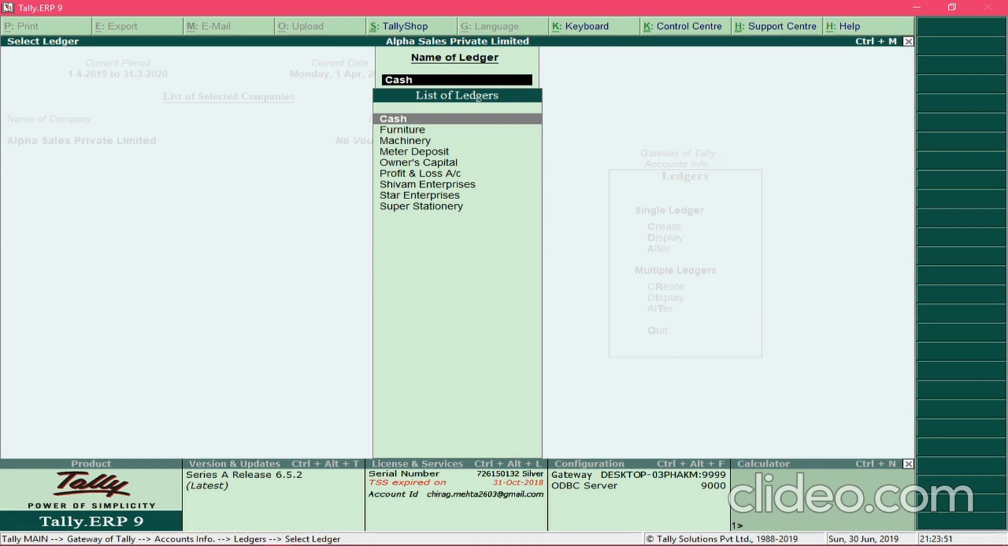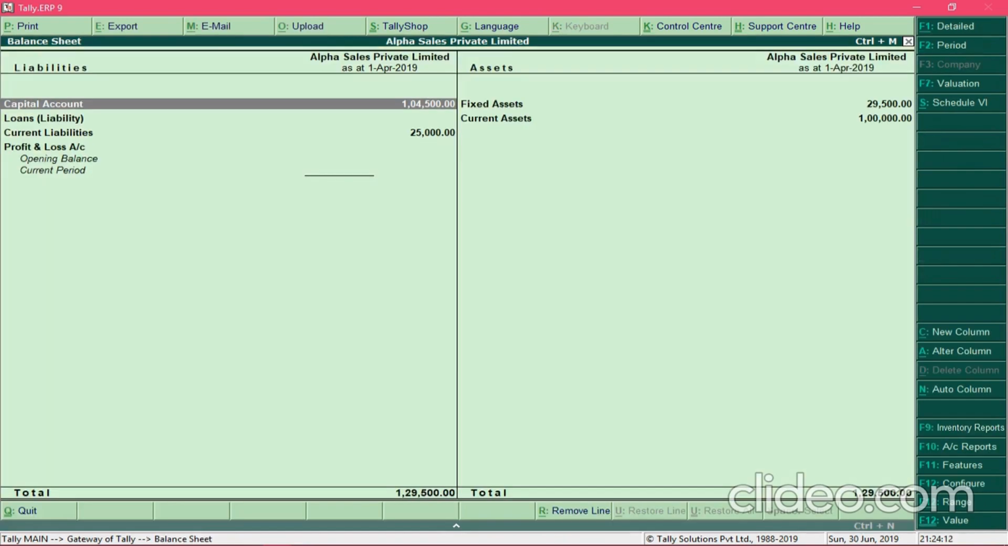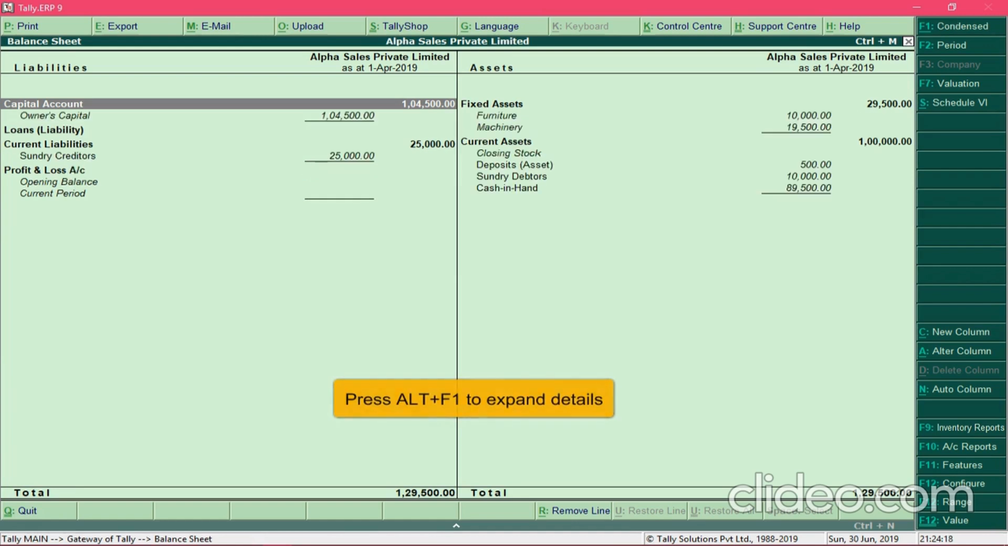To check everything is entered properly or not, go to Gateway of Tally. Press the Escape key until you reach the Gateway of Tally. At the Gateway of Tally, select the option Balance Sheet. OK. Now press Alt F1 to expand the details. So you can notice that all the ledgers are created properly with its respective opening balance. You can compare the amount figures from the previous year balance sheet with the figures from this balance sheet.